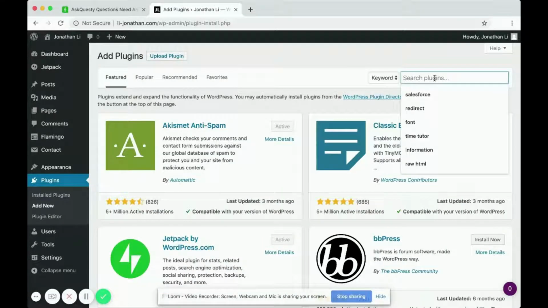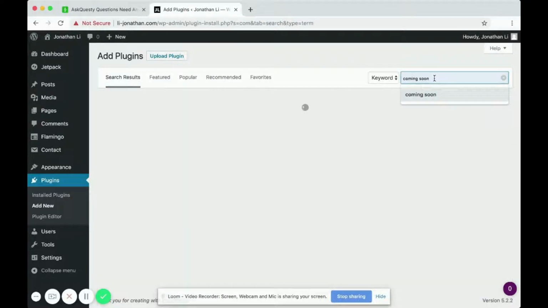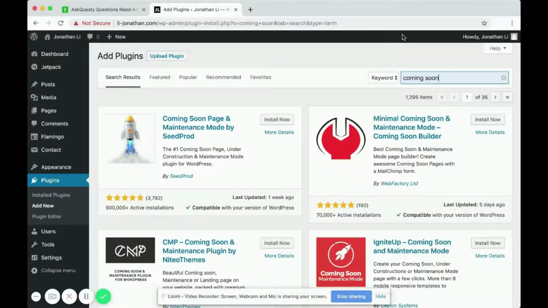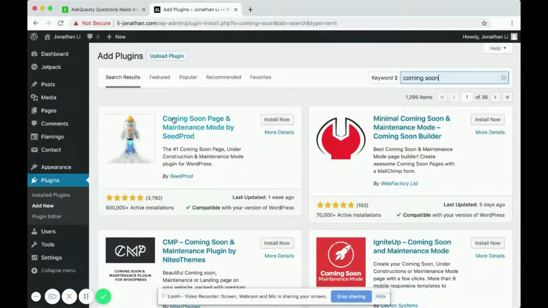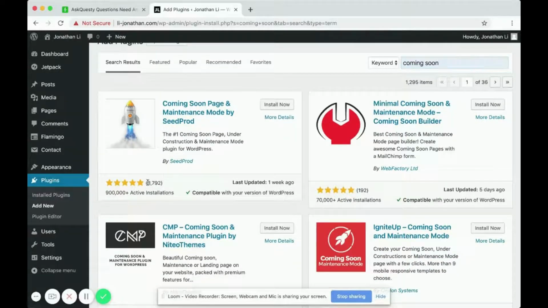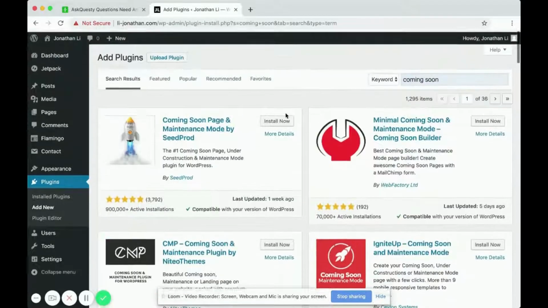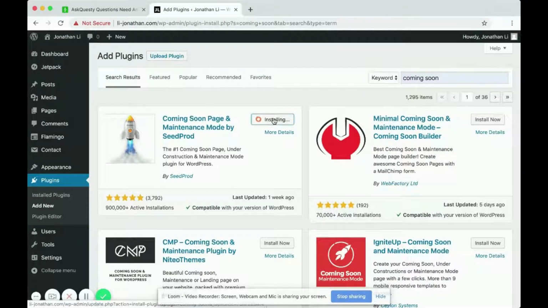A lot of people that use WordPress already use a coming soon page, so there are already plenty of plugins for that. Just search Coming Soon and someone already built a plugin for you. You see there are multiple coming soon plugins. I will just select this one because it is the most popular one with the most users. So I'll select Install Now, and next, you want to click Activate.